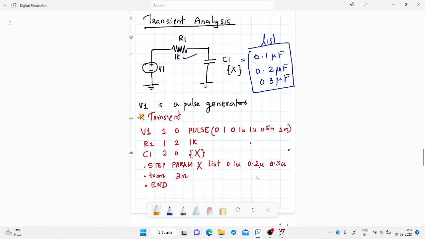Then coming to the final example, we are doing transient analysis. In transient analysis, we will plot variation of voltage or currents with respect to time. So here I have an RC circuit, and this is a pulse generator. So first line is a command line, star transient, then V1 is between 1 and 0, pulse generator. I will explain this in the next page, what is the syntax of this pulse generator source.